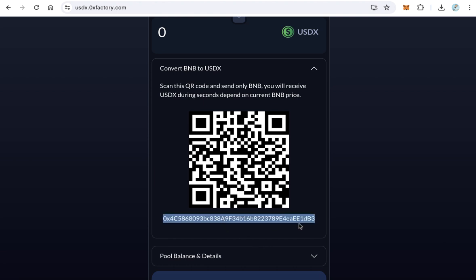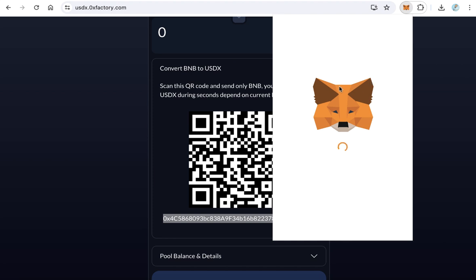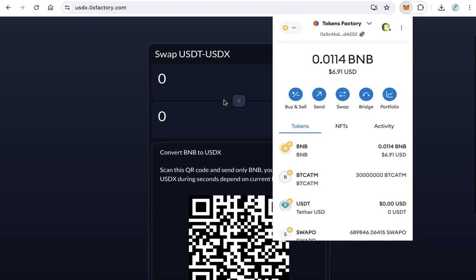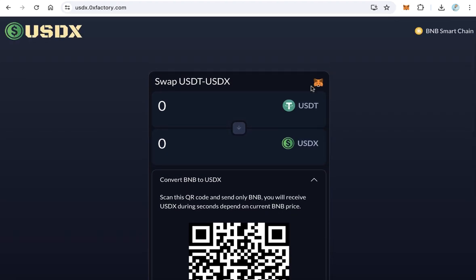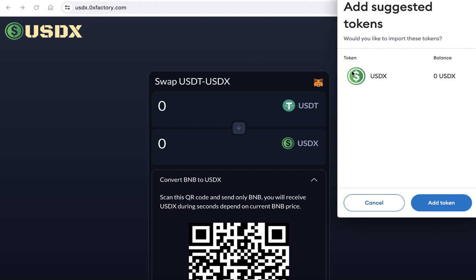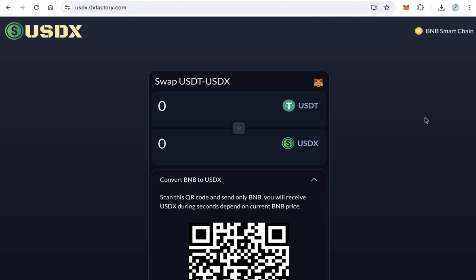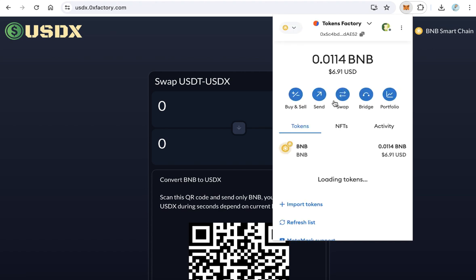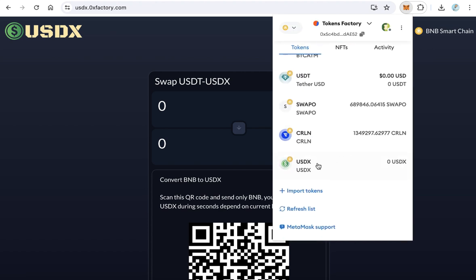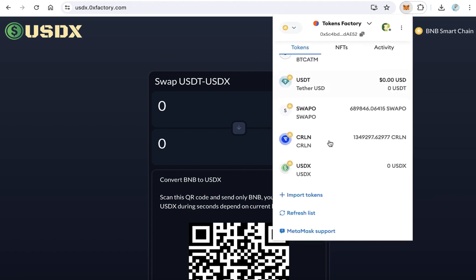Or, very easy also, you can copy this address. This is a converter address. Copy this address and send from your laptop or desktop MetaMask. First, we need to add USDX to our MetaMask. Click this MetaMask icon. MetaMask will pop up to ask you to add the USDX coin. Add token. Now we can find USDX in our MetaMask tokens.